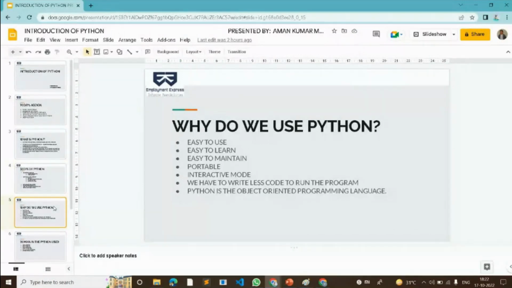Now the question is, why do we use Python? Everything has pros and cons, and still we take the advantage of it. We are using Python because it is easy to use and easy to learn. Maintenance is also easy. It is portable. And the main thing is that Python is an object-oriented programming language.